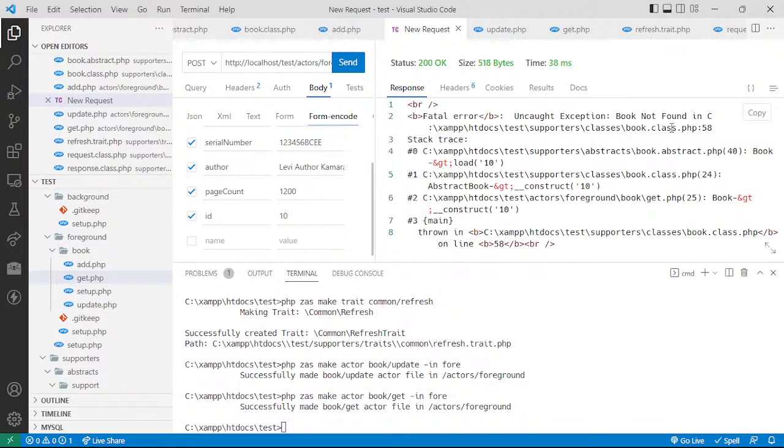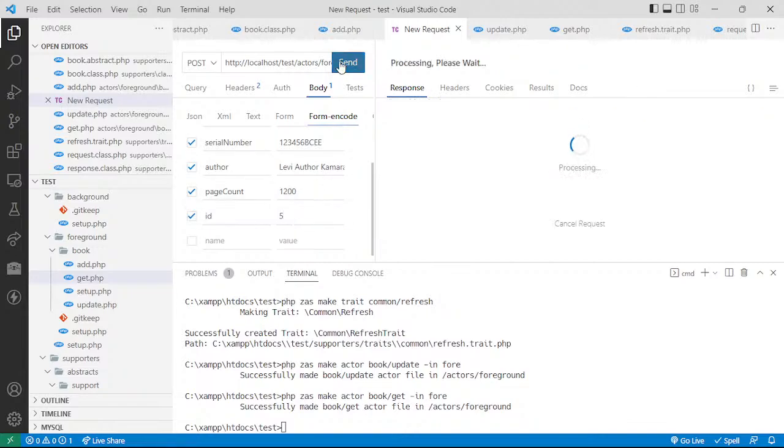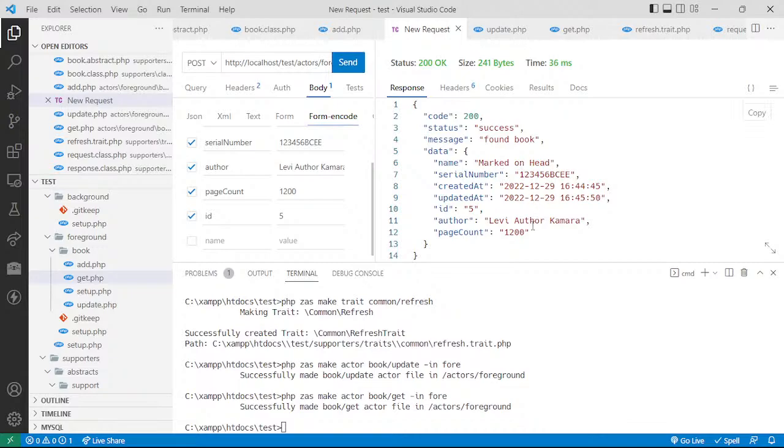Ooh, uncaught. Book not found. Yeah, so we should do try and catch. We'll do that later on. Now there's no try and catch because you remember we were throwing an exception when we tried to get the book in the load method. So let's do get 5, book found. This is it.